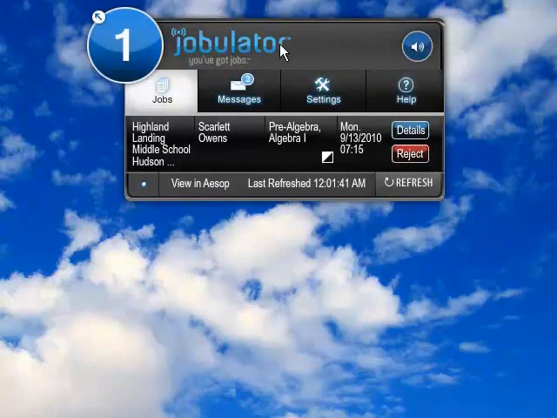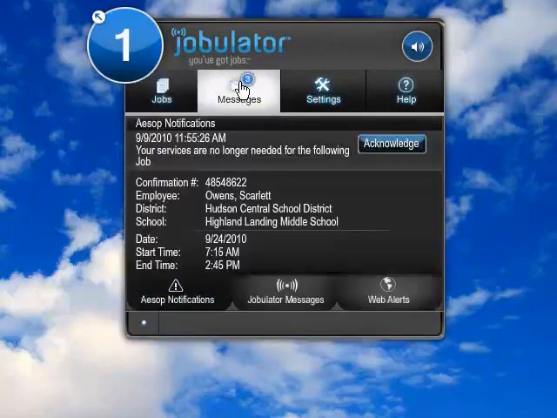The next tab on Jobulator is Messages. Jobulator will display three types of messages: ASOP notifications, Jobulator messages, and web alerts from your school district. Notice that the Messages tab displays the number of unread or unacknowledged messages waiting for you in the Jobulator program.